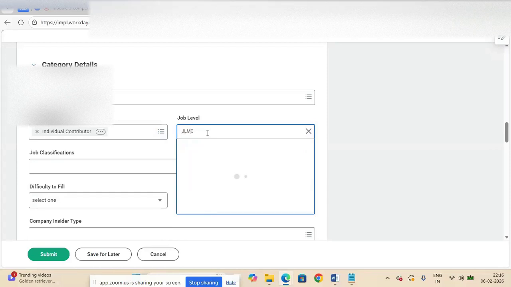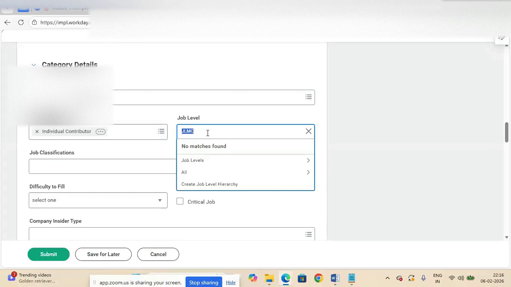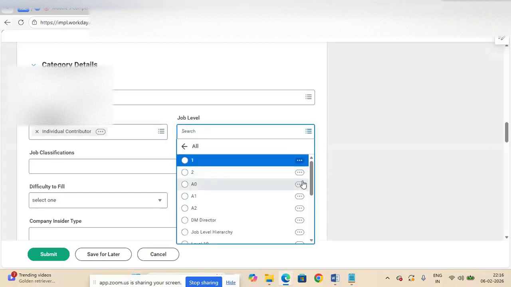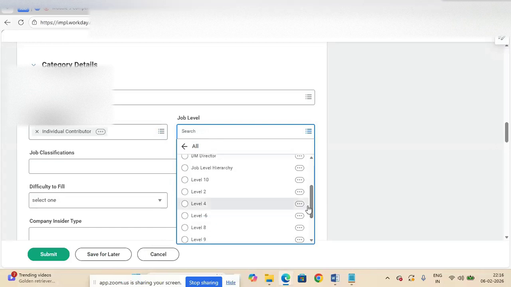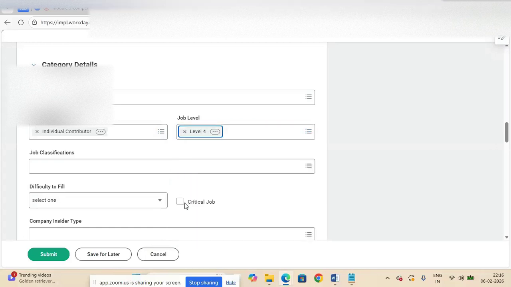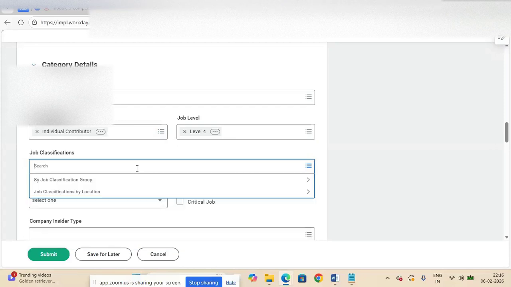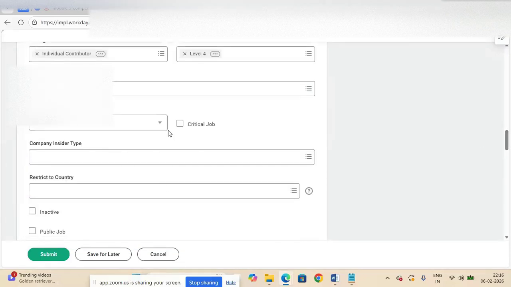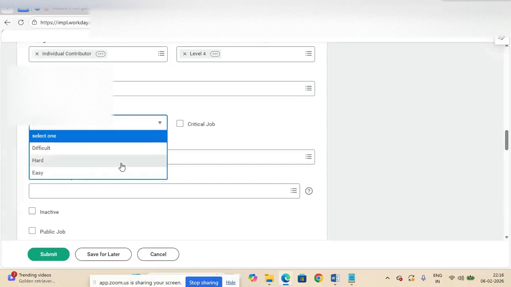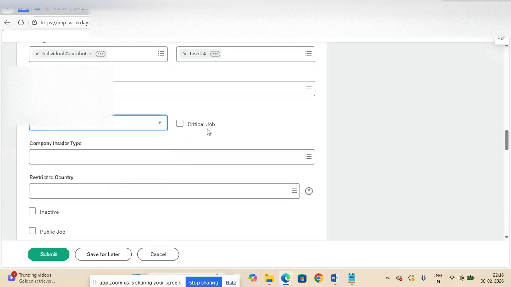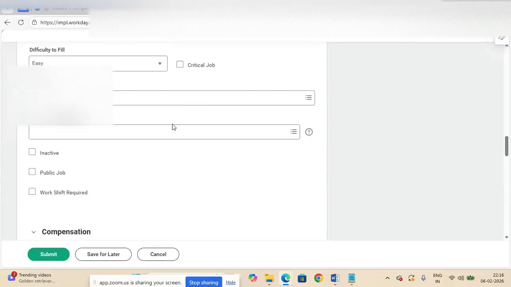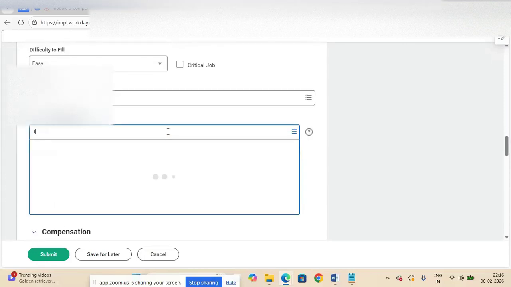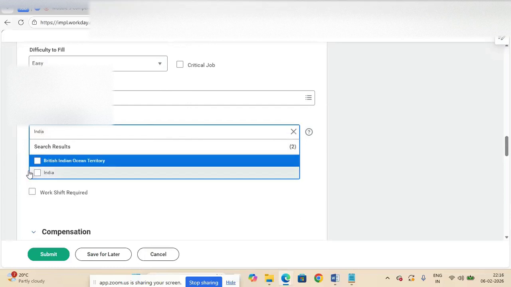JLMC. I don't know, I'm just trying. Okay, so I'll select the one which we want. Probably I'll select level 4. Job classification, there is no classification as such. Difficulty to fill, probably I'll just mention it as easy. Restrict to country. Since this is for India, I'll put it as India as of now.